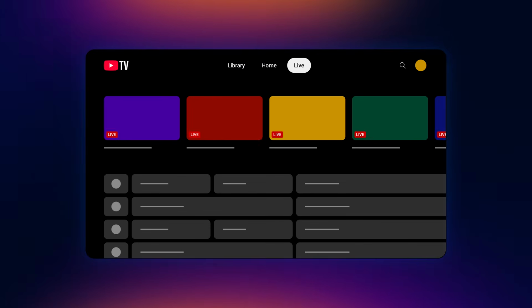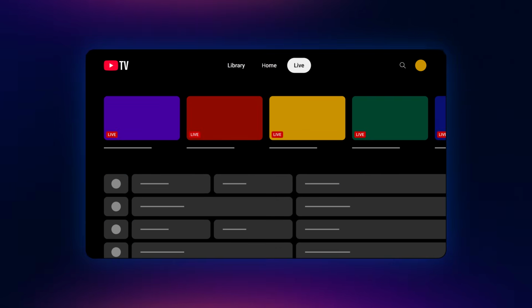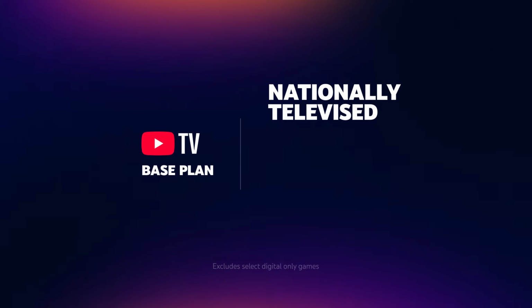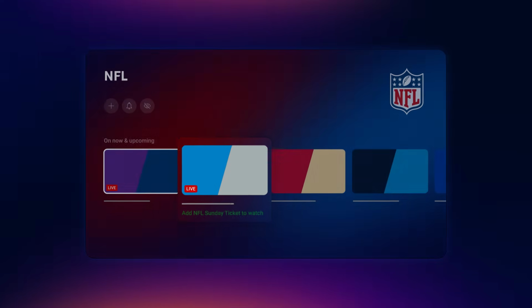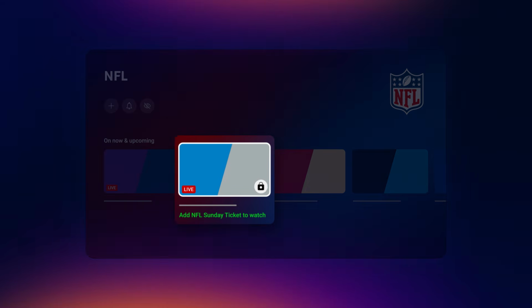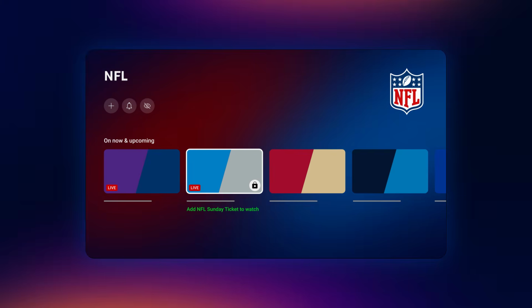You can also go to the Live tab of YouTube TV to see a full list of networks you can browse. With the YouTube TV base plan, you can catch nationally televised and locally broadcast NFL games. If you don't have the NFL Sunday Ticket add-on, you won't be able to watch out-of-market Sunday afternoon games. Remember, when you travel outside of your home area, you'll be prompted to update your current playback area to watch games, which can change the games available to you.